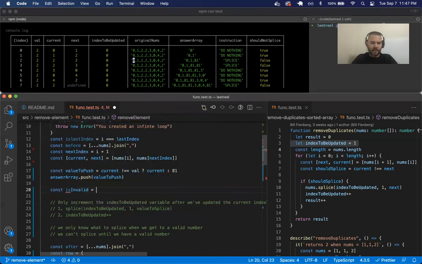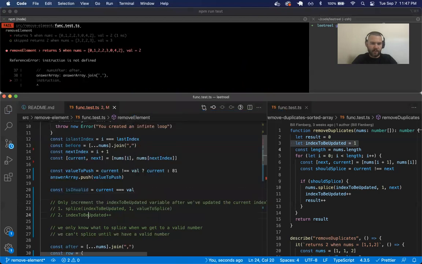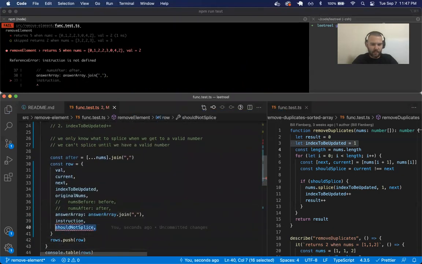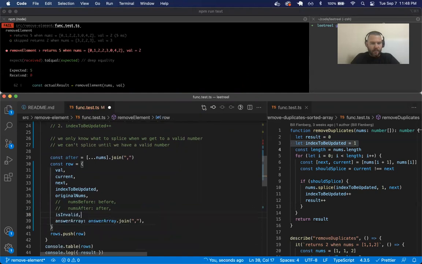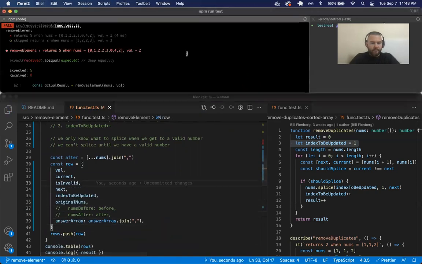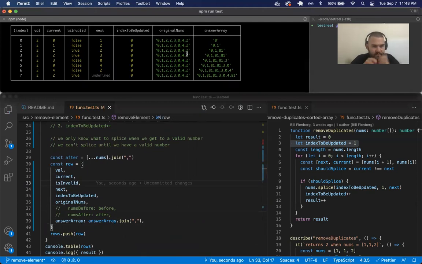Const is invalid equals current equals val. And I'm gonna have some errors because I'm referencing variables that don't exist anymore. Let's try that. Okay, so if it's invalid, what do we do? So if it's valid, we just keep going.